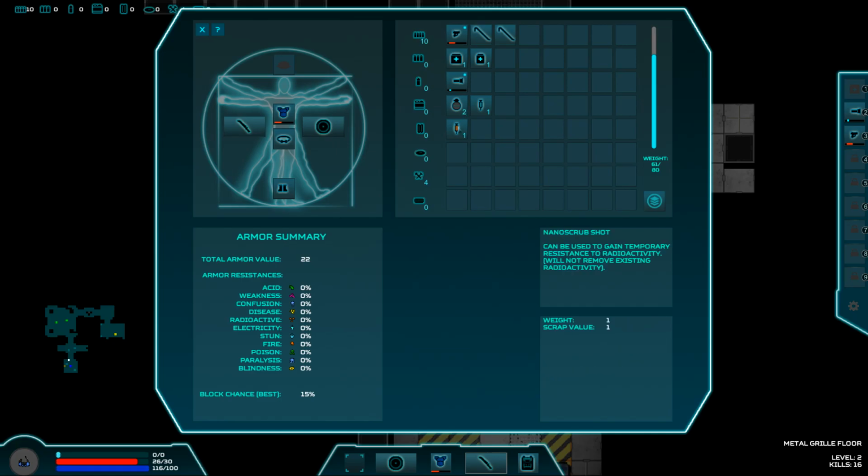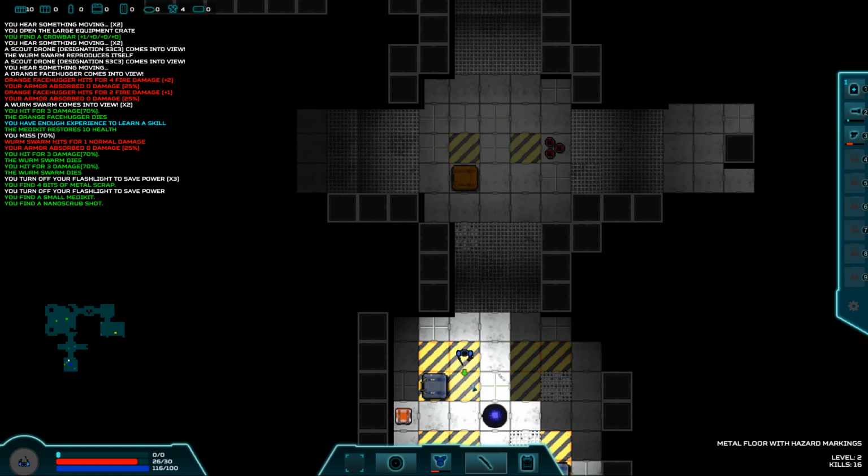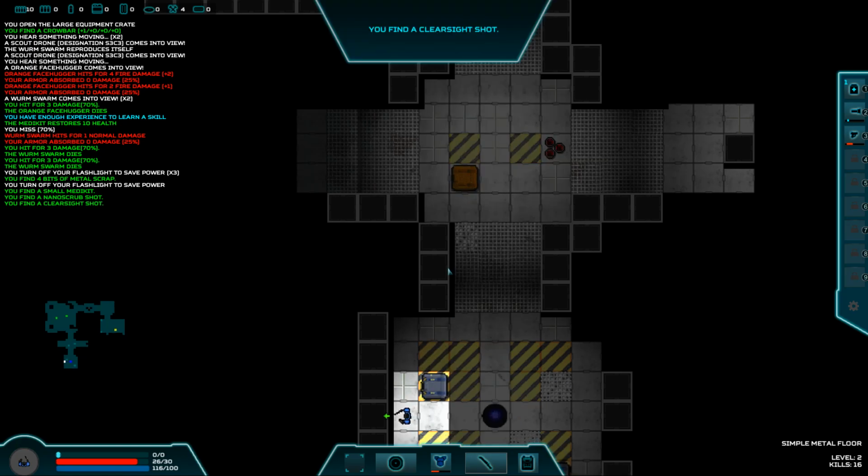Gain temporary resistance to radioactivity. I want to put the small med kit into my one slot again. And I guess we put the frags. I can't put anything in slot 4, it looks like. Alright, well, that's fine. There's a teleporter to the next level already.